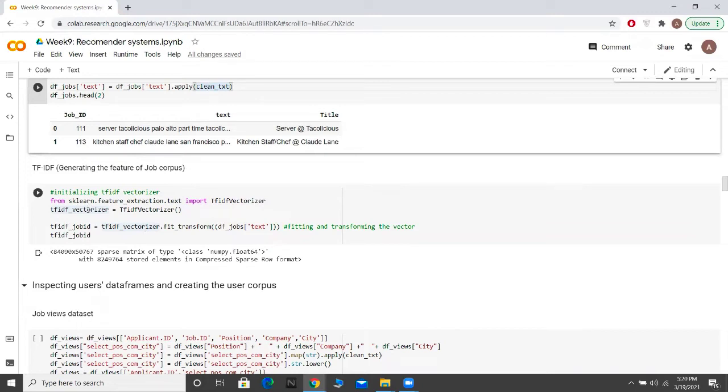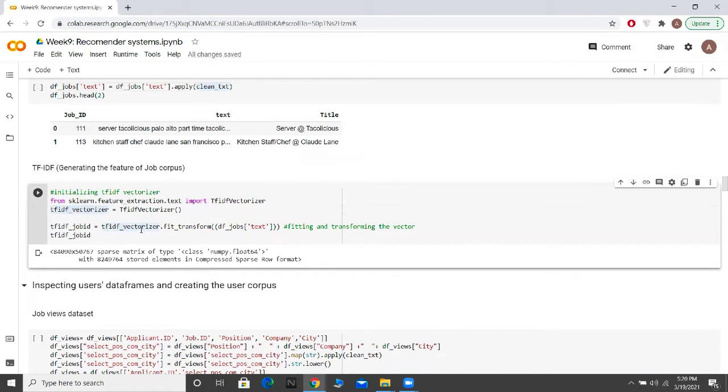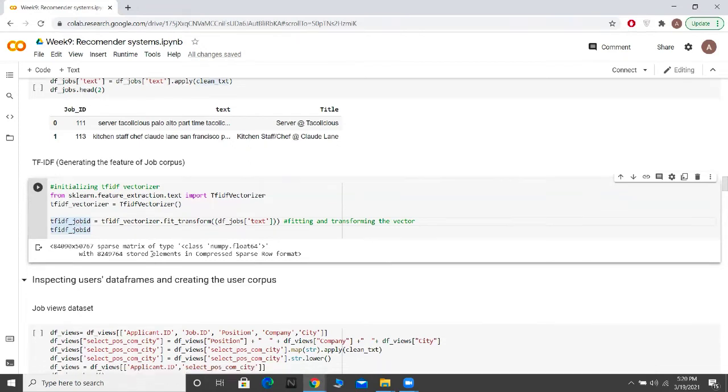I have created an object of this, and then I have directly done fit_transform, not simply fit, but fit and transform on the text column. So the TF-IDF job ID variable that you are seeing over here contains the feature matrix for each row. This is basically the TF-IDF feature space for the text column, just the text column, mind you, because that is what is important.